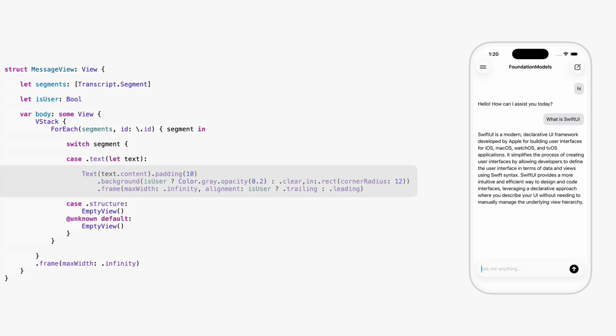We apply a background color only if isUser equals true, so the user's messages appear with a light gray background and rounded corners. The model's messages don't get a background, they look clean and minimal. Corner radius 12 gives the message bubble rounded edges. This line controls alignment. If it's the user, align the bubble to the right. If it's the model, align it to the left. This helps distinguish who sent what in the chat view.